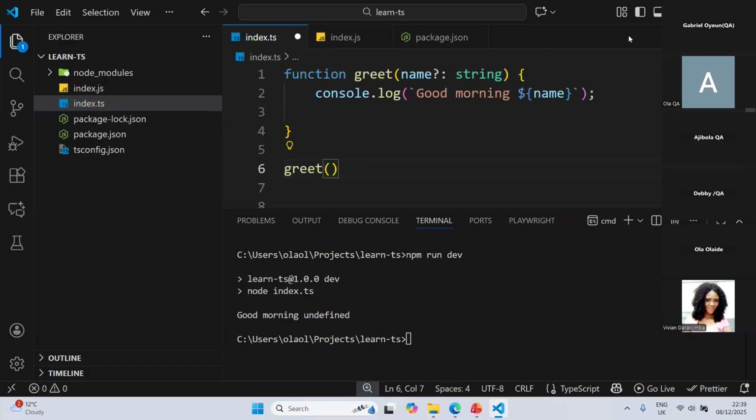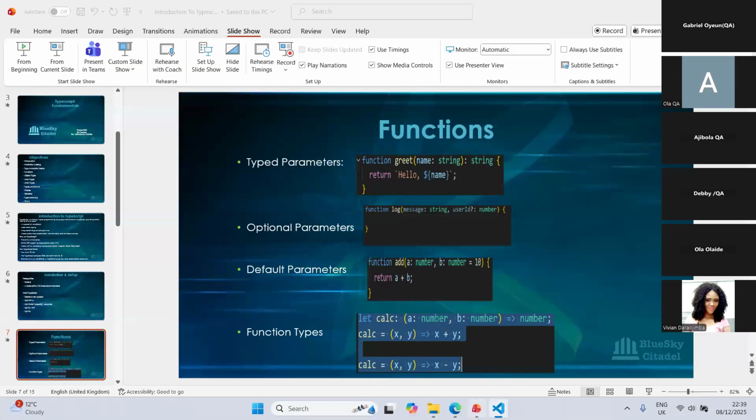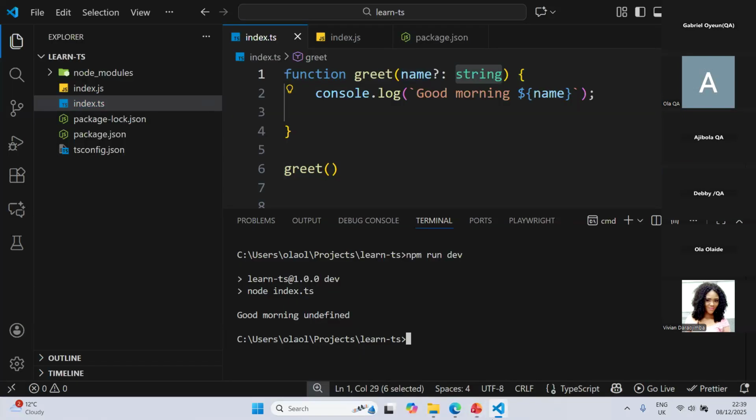So the optional is the name of the parameter, and the question mark, then the colon, then the data types you want to accept. So the next one is the default parameter. There may be some time where you want a default parameter in your method or your function.